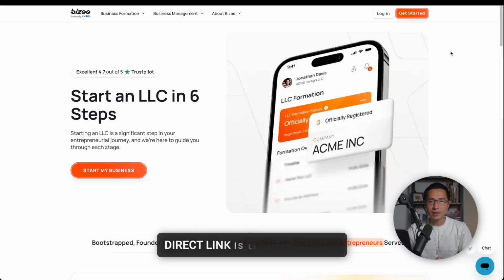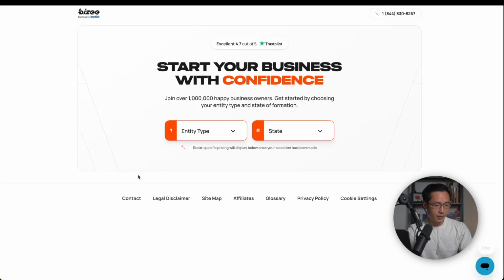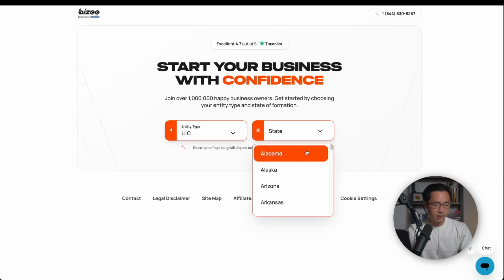And when you use the direct link I've listed below, it will take you to this page, and I'll walk you through the entire setup step by step. It's very simple, and the whole process only takes a few minutes. So let's go ahead and click on Start My Business. And here we're going to select the entity type. So let's select LLC and select the state. So let's go with Wyoming.